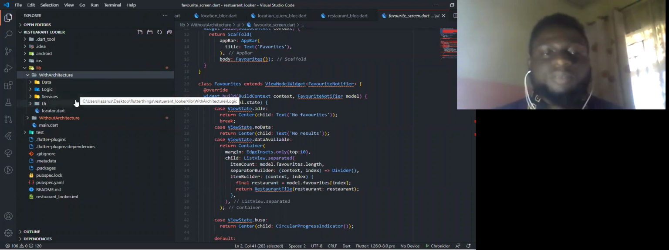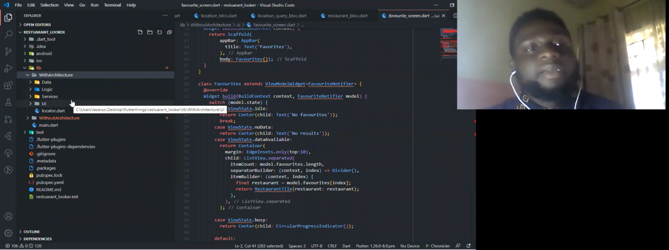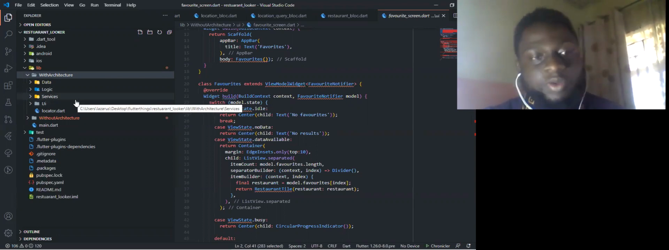I can't say it's a standard way of doing things, but I like to divide my folders, or my structure. I like to structure my app into the UI, separate the UI from the logic, and then the data, and then services. So I have 4 layers essentially.